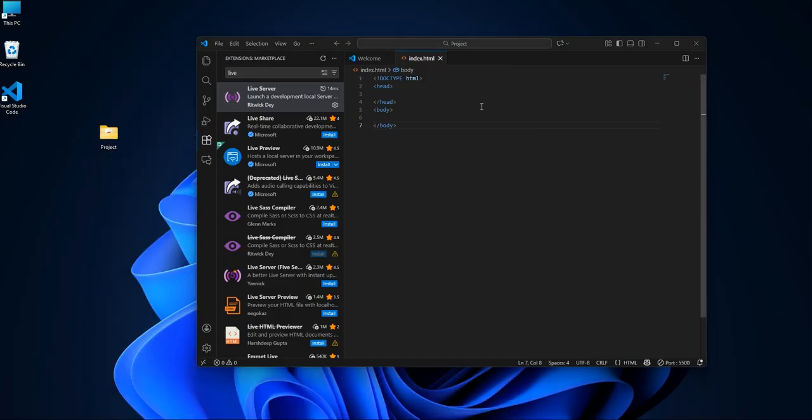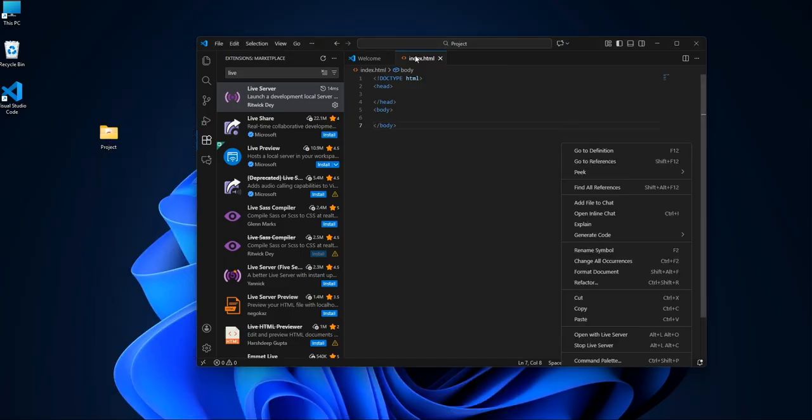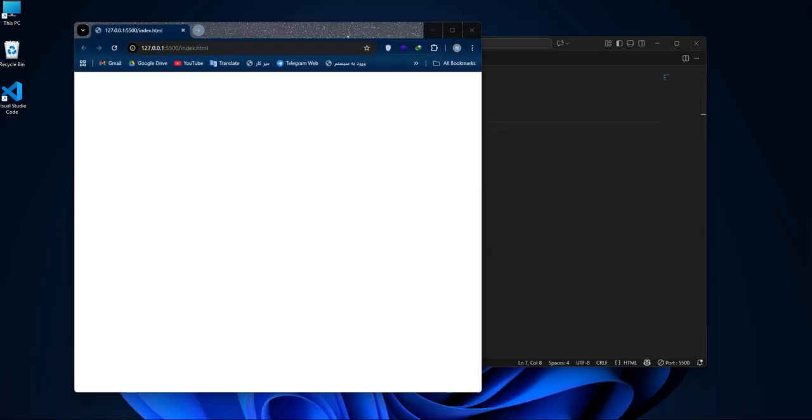Okay, so now in order to launch our code, we right click on it and we click on this, open with live server. Since our code doesn't have any content in it, it's just going to show a white screen, and that's it. This URL, this address right here, is our local server, aka our computer.